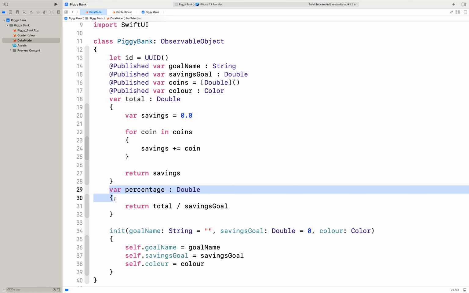And the percentage is the total divided by the savings goal, which is a decimal number that can be used in our user interface to indicate how much of the goal we've completed. So we'll have, say, hypothetically $25 saved of our $50 savings goal, giving us 0.5. So hopefully I'll be able to make, say, half a circle, for example, to show a progress bar.